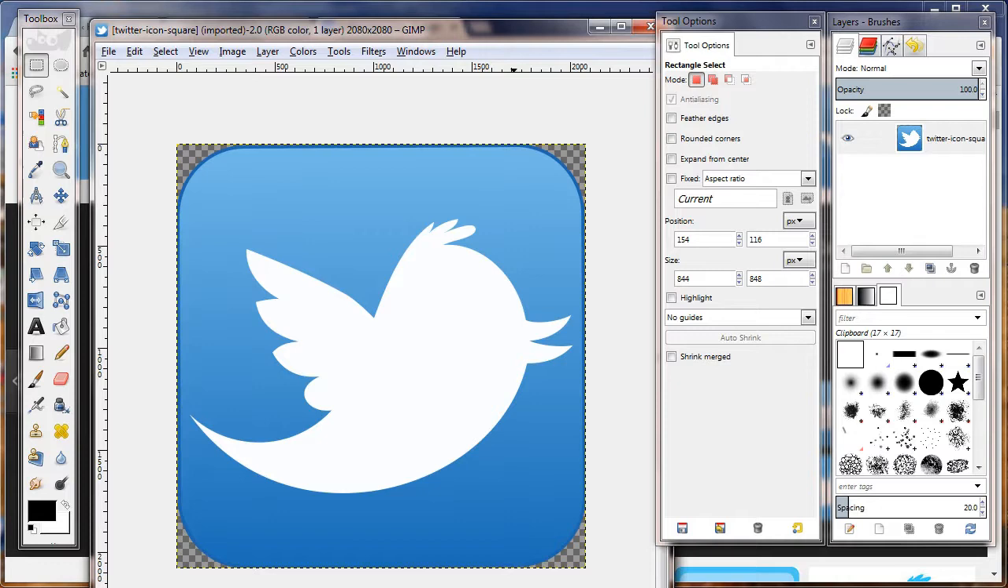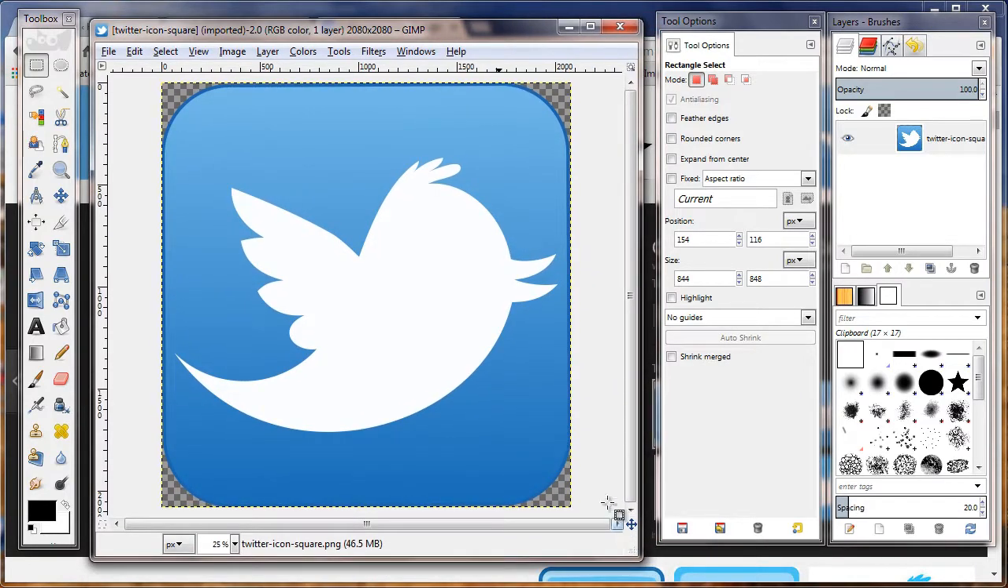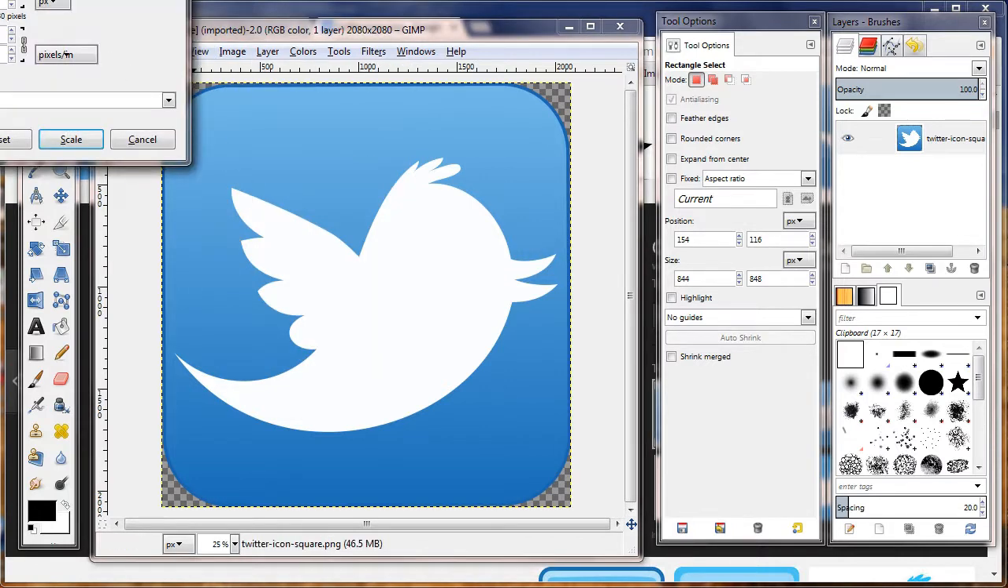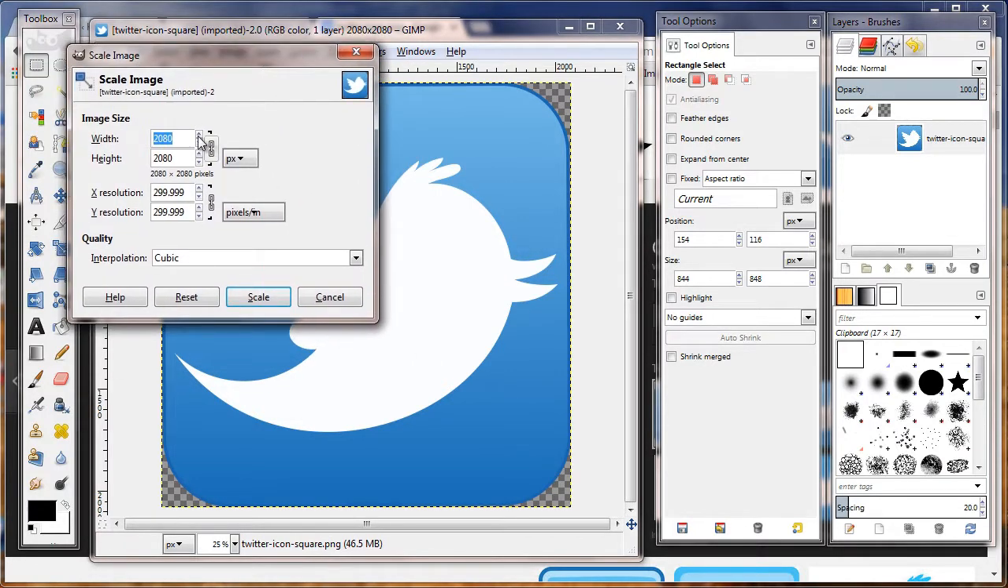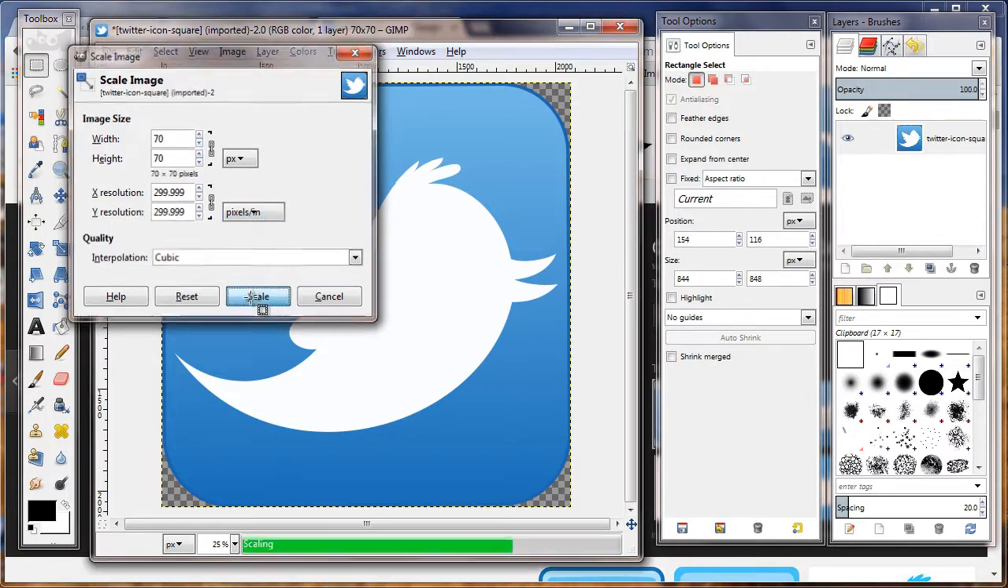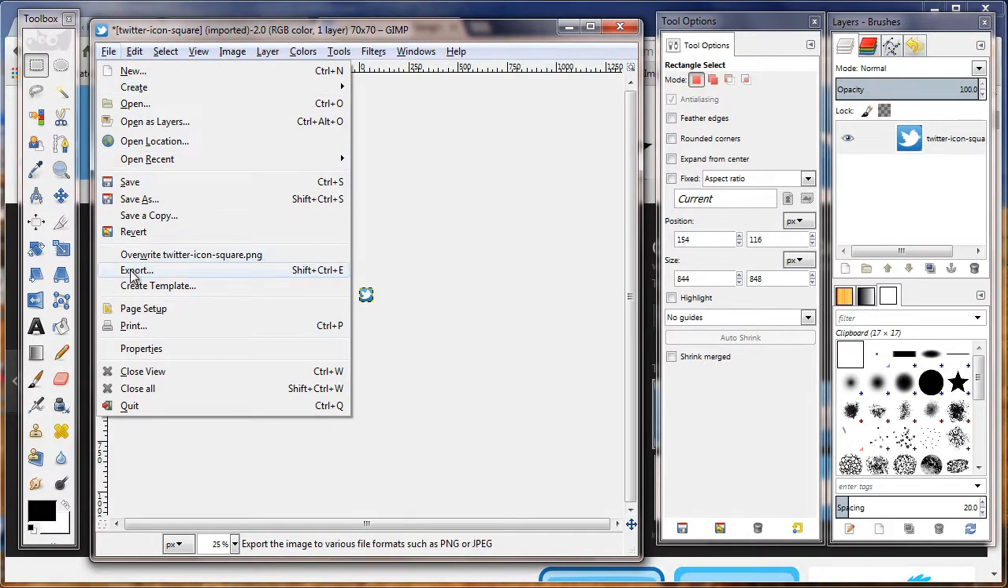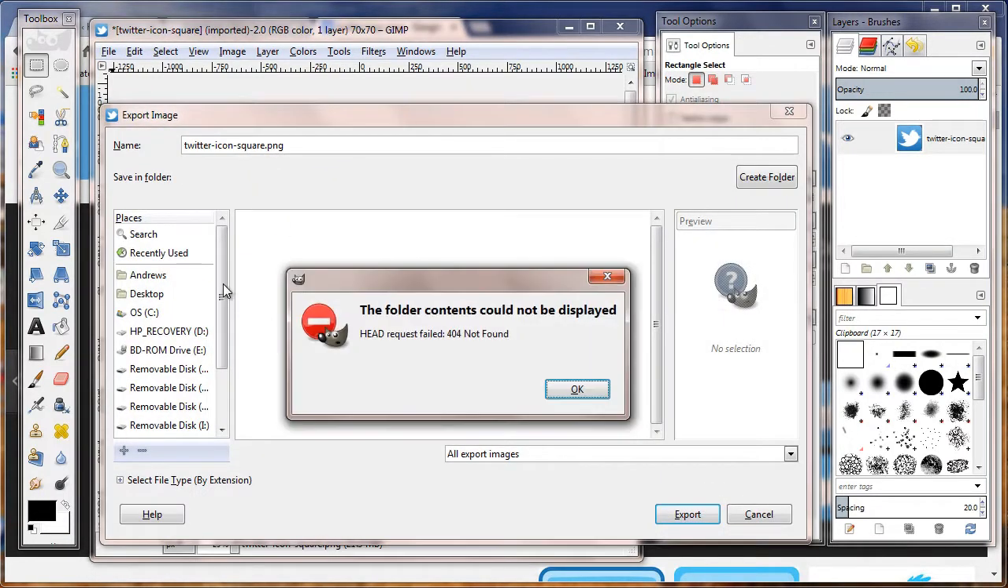Okay. This has already been trimmed off, so we don't have to do anything with it. We're just going to have to scale the image. So we click on Image again, come down to Scale Image, and we're going to scale this to 70, just like the other one. And then we just click Scale. You can see how tiny it gets, but it'll be fine. Then we're going to export it again. So we click on File, down to Export, and save it to that same folder.